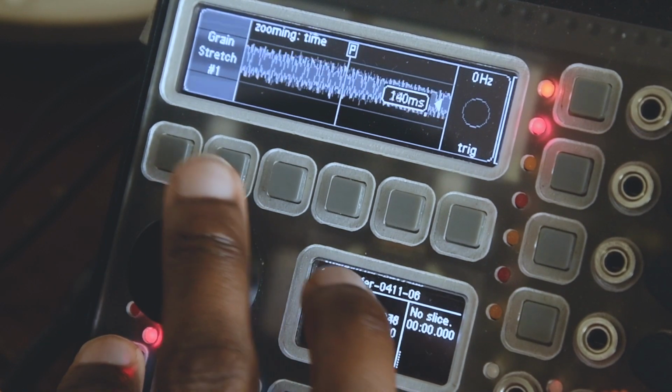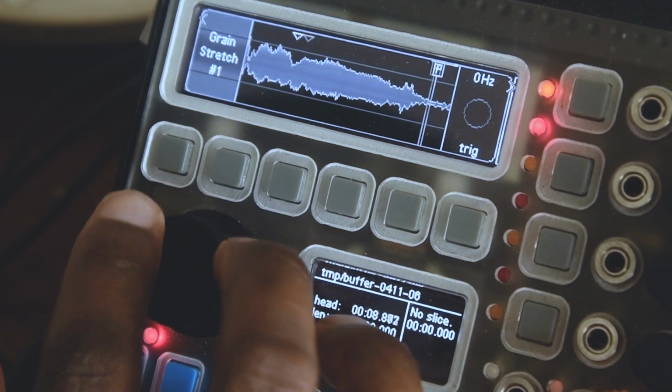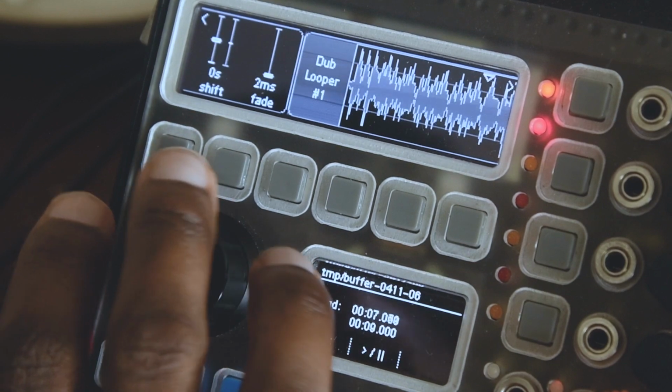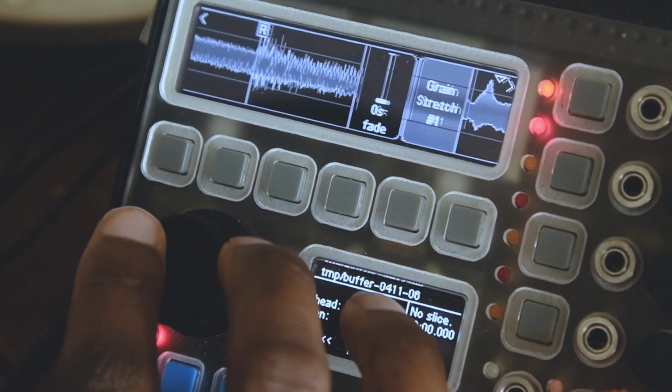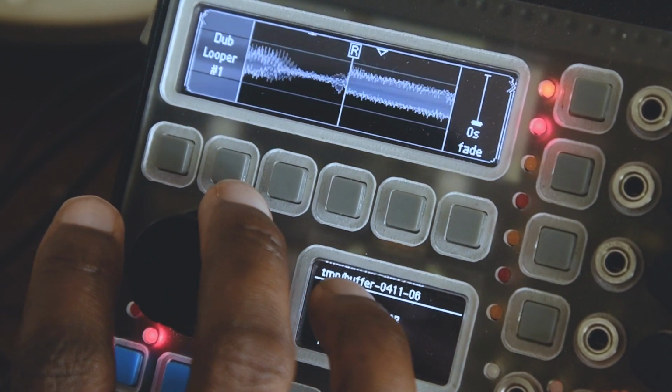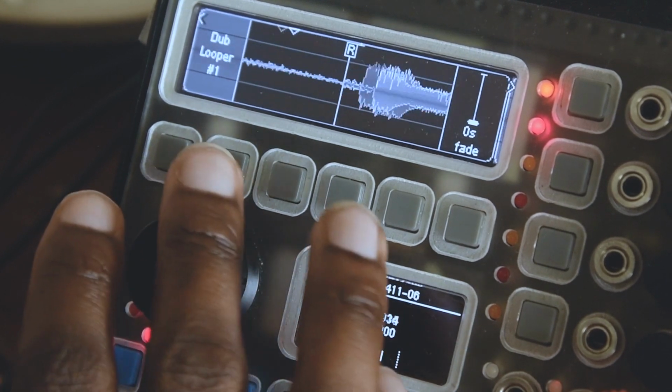Grain stretch looks like this. You can see it scanning back and forth between our audio randomly. This is just our dub looper. You can see the R recording the new head.